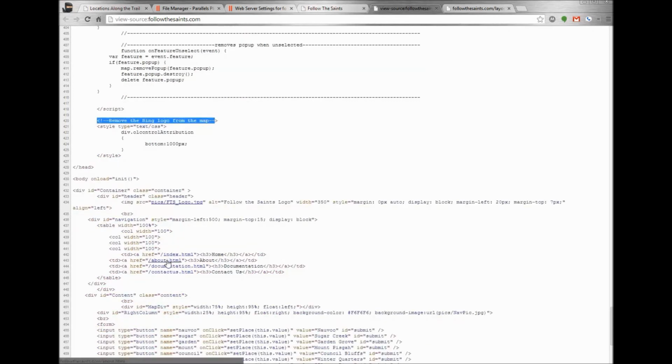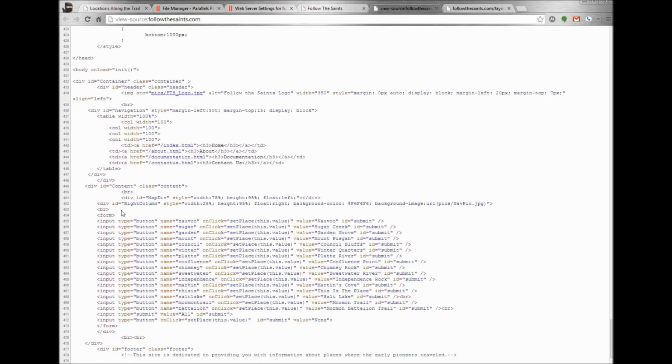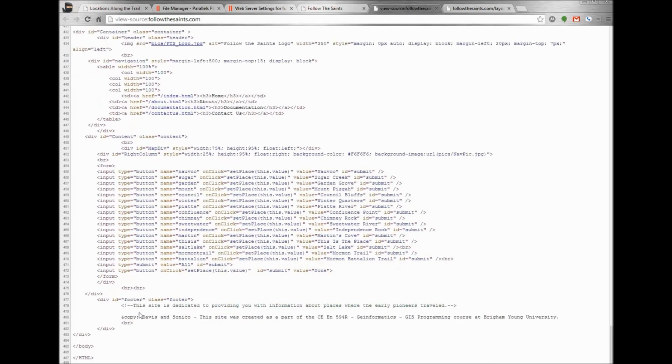These are links to our other pages, the about, documentation, and contact us. Then we have that map div, that's where the map is. And then we have the column over to the right, and it's kind of settings, and then those buttons that you can click on. We have our little footer that has our copyright notice. We end all our divs, end our body, and that's the end of our HTML code.